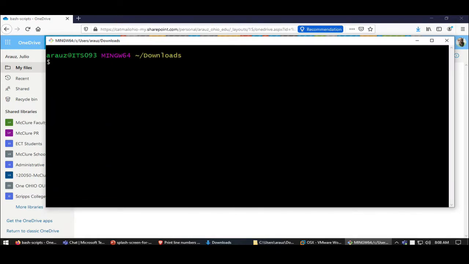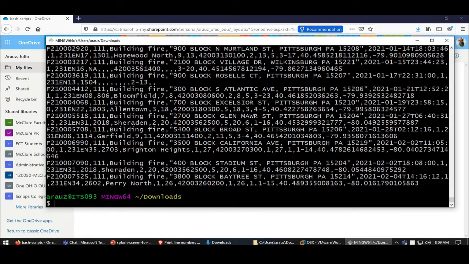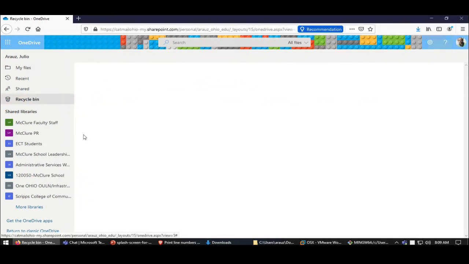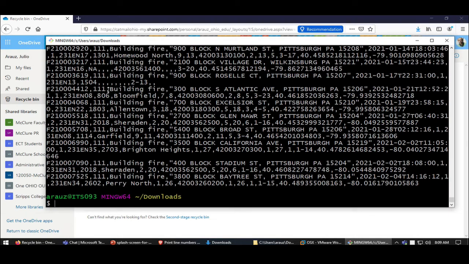Let's do a couple of things first. Remember that we have a file, initial data.csv, that only has one line. I'm going to add some lines to this file first. So I'm going to cat our very large file, and then extract from it the lines that have the text building fire. Let's see if that works. Notice that every line on the screen has the text building fire.